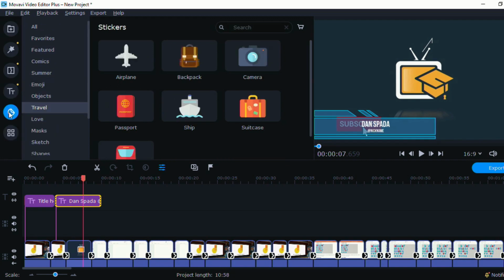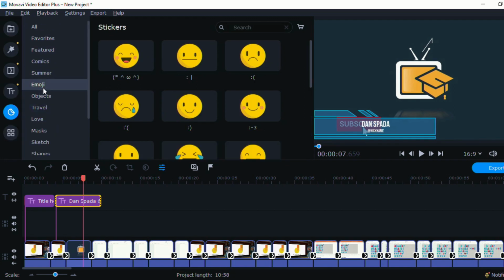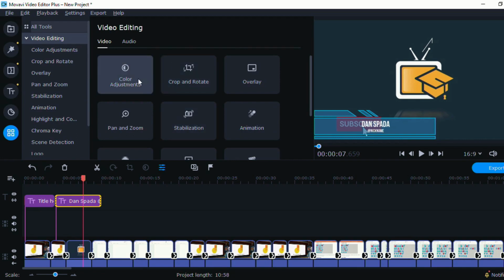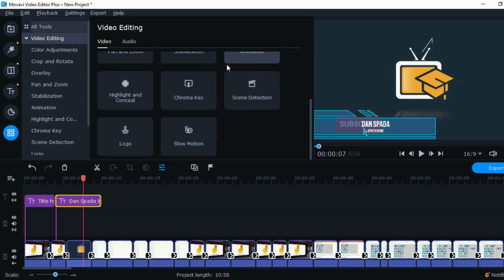And then there's lots of different stickers as well. So if you wanted to add some of these, they're really fun and good attention grabbers. And then some of the more advanced tools can be found using this bottom icon. So things like color adjustments, cropping and rotating, animation, chroma keying, so if you have a green screen or a blue screen.